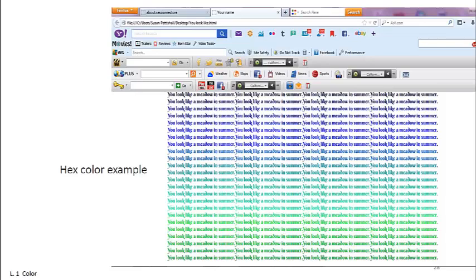On the screen, you see a screenshot of gradated text that says, "You look like a meadow in summer." It appears almost seamless from one color to the next. Hue, saturation, and brightness are the attributes of color. Hue refers to the color family name. Although there are literally millions of colors, there are only a few color families. Every color is described in terms of its three attributes: hue, saturation, and brightness.